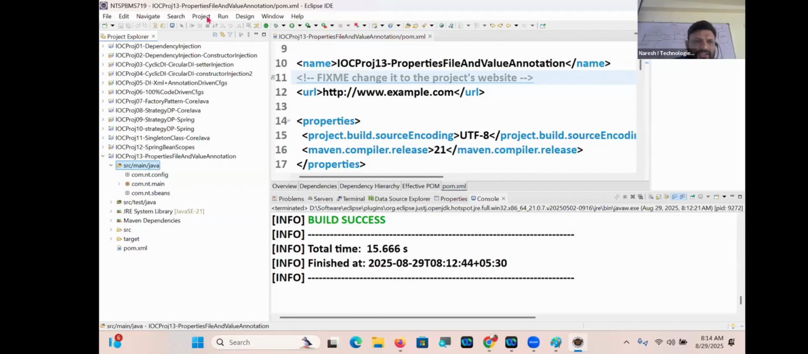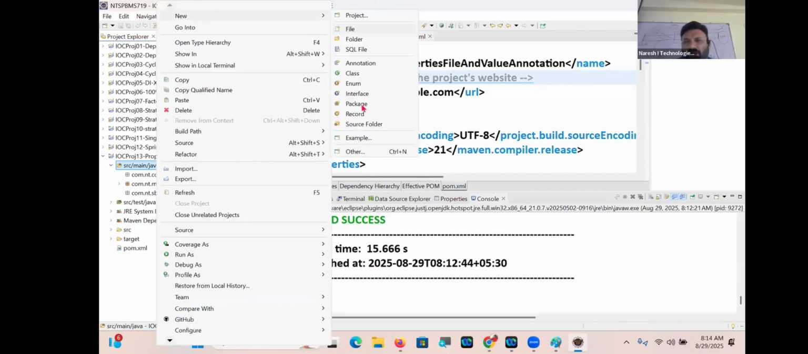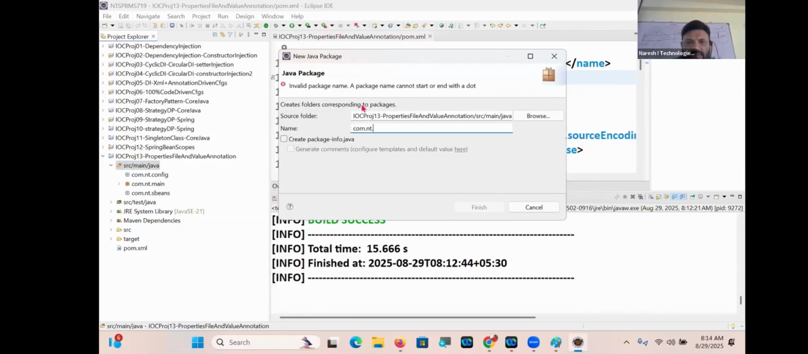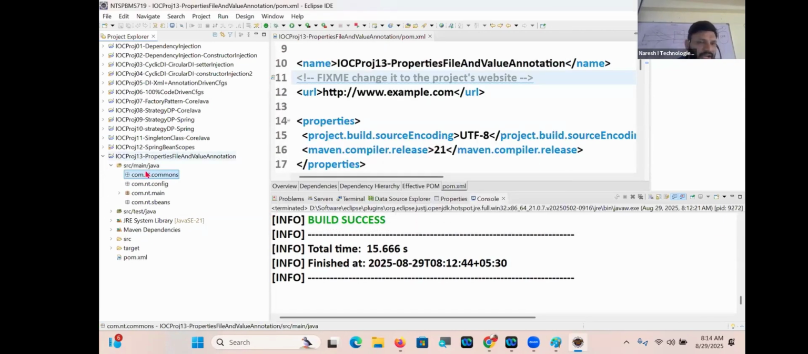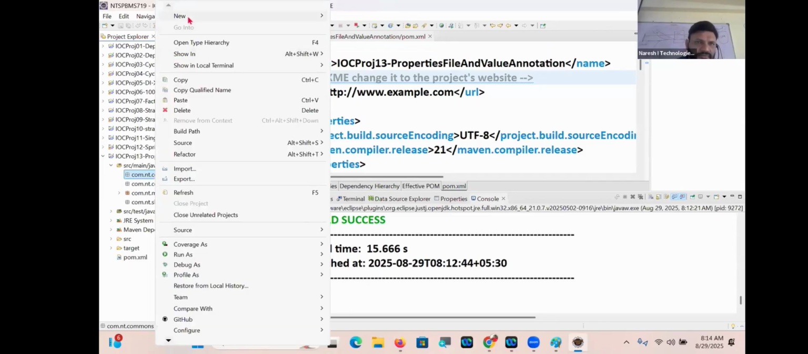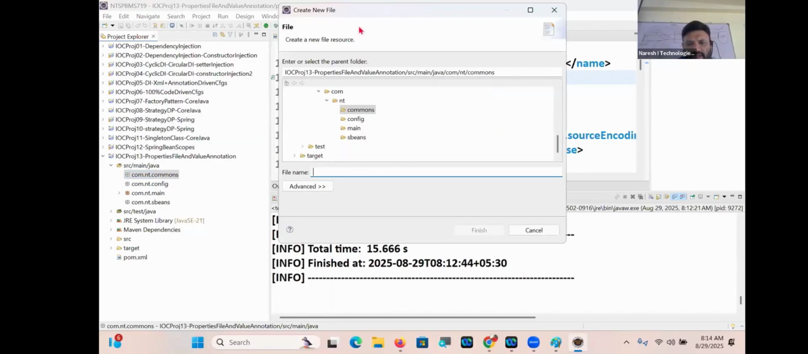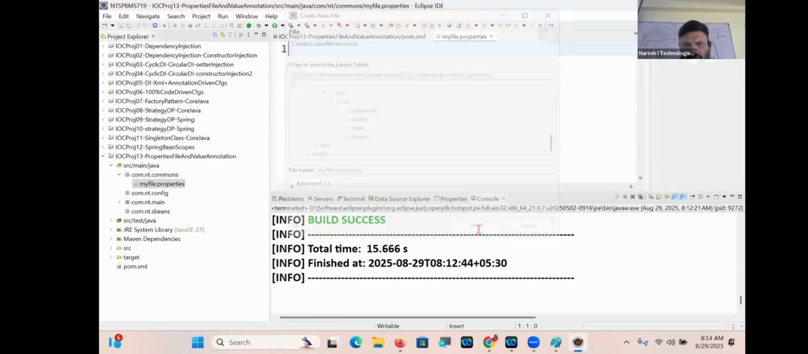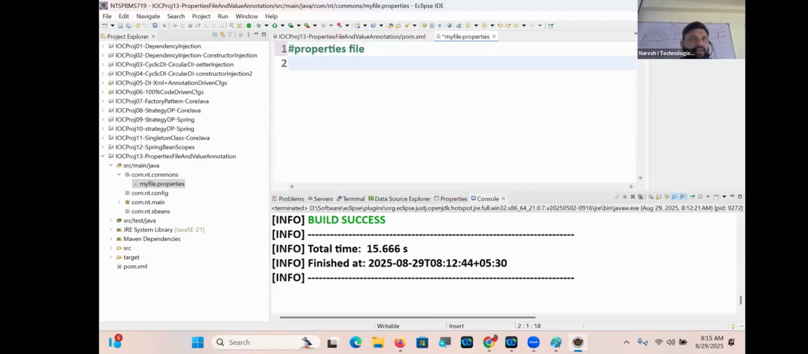Okay, generally the property file is common for the entire project. Generally, it will be kept in what package, guys? Commons package. New file. Here is my what, guys? My file dot properties. What dot properties, guys? My file dot properties. Here is my what, guys? Properties file.